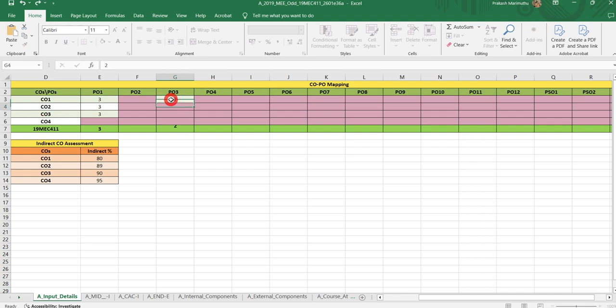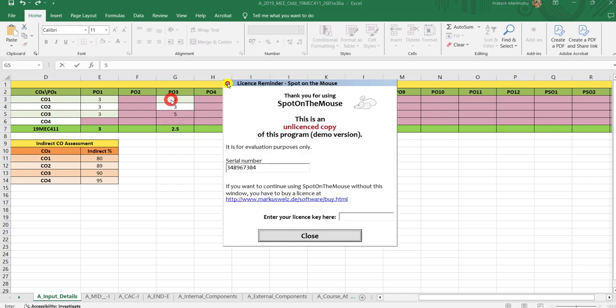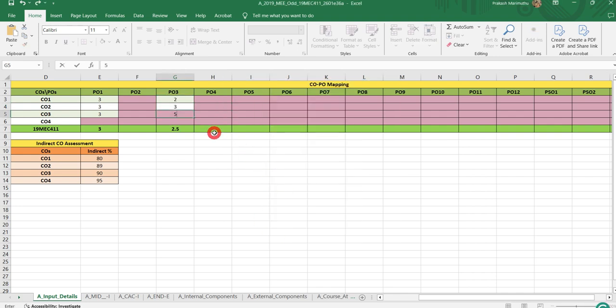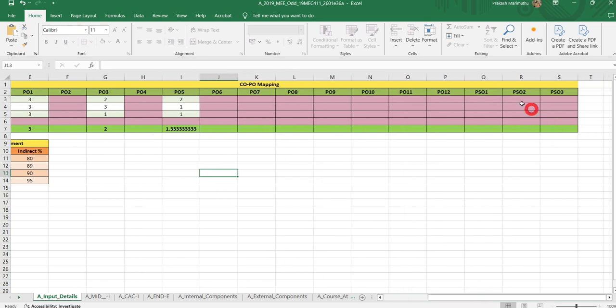So I'm just randomly giving some values, not more than 3. If you enter any wrong value, it will give improper answers. Assume only my subject is mapped to 3 POs, and let me map to one of the PSOs.